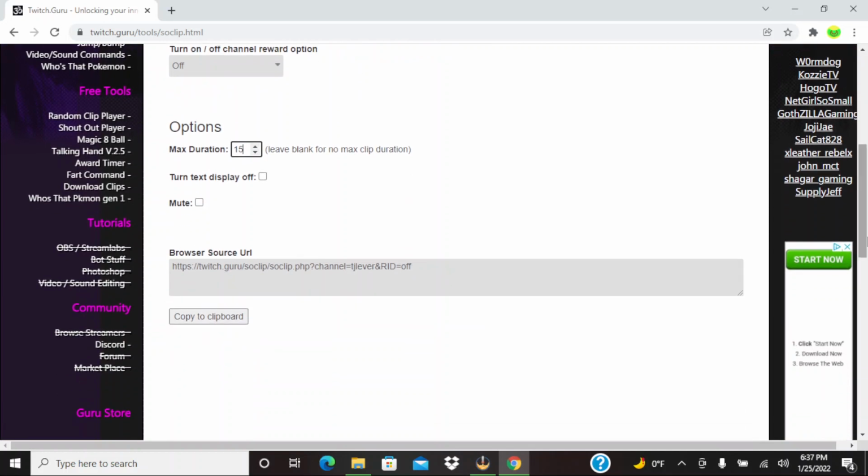And now we go down to browser source. You're going to need this URL. So you can do two things. One, you can just copy this by hitting this. Or the second thing is you can highlight the whole thing. You can just highlight it.